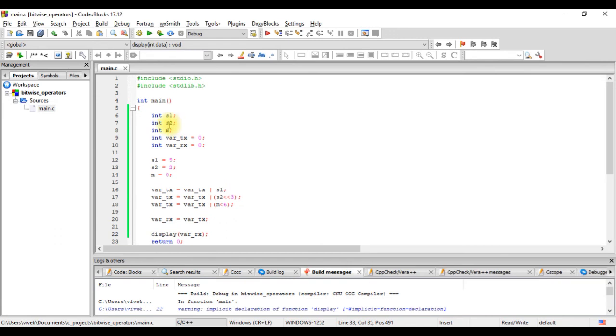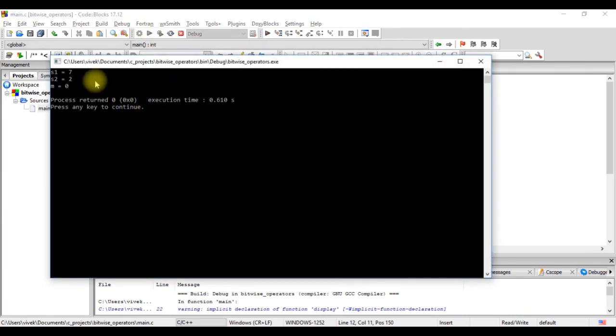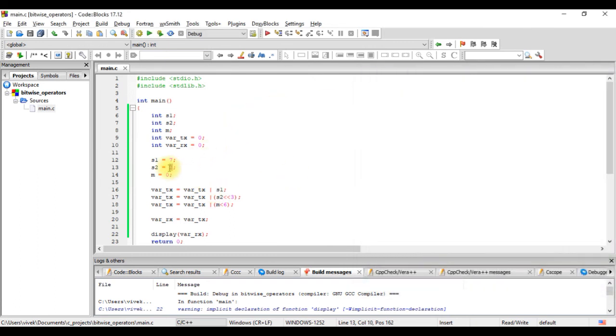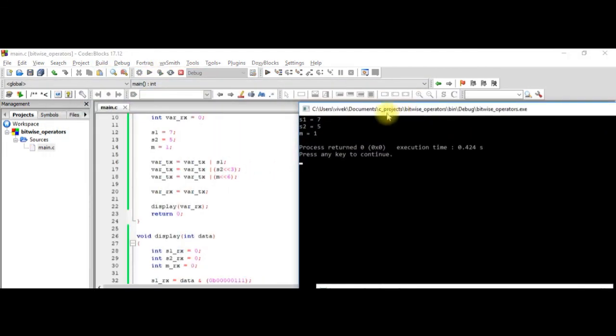Now let's change these values and see. Let's make it 7. If we make it 7, do we get the same value in display? You see here we have 7. So whatever value we are transmitting, it's getting packed, getting transmitted and getting unpacked here. Let's change this value to 5 and the motor value to 1. When we run it, we get 7, 5 and 1. So that is how we pack and unpack data using C.